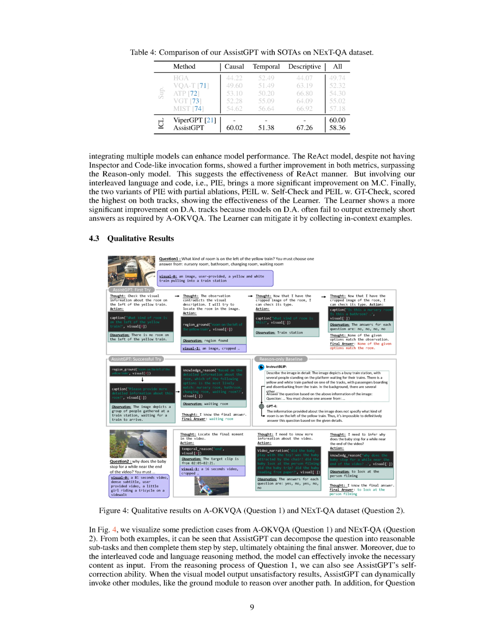The reason-only model, which plans all necessary steps for the models to execute, showed significant improvement in direct answer, DA, and multiple choice, MC, indicating that integrating multiple models can enhance performance. The ReAct model, even without inspector and code-like invocation capabilities, showed further improvement in both metrics, surpassing the reason-only model. Including our interleaved language and code, PEIL, led to an even more substantial improvement on MC.